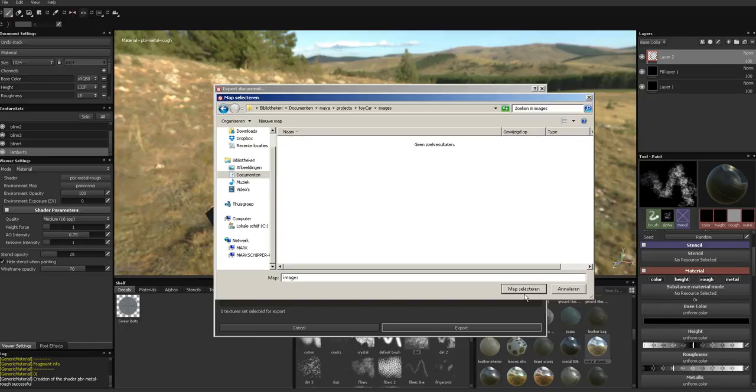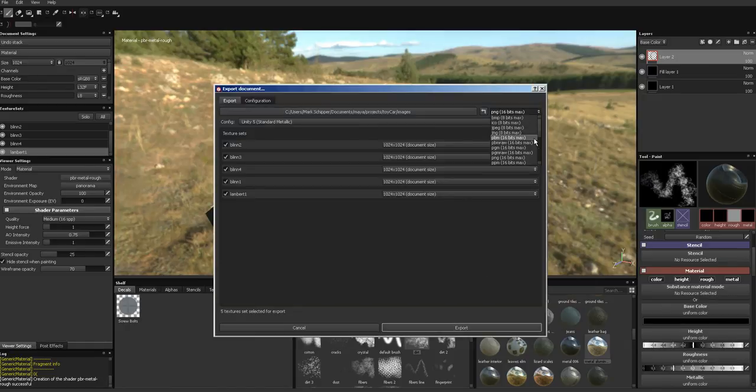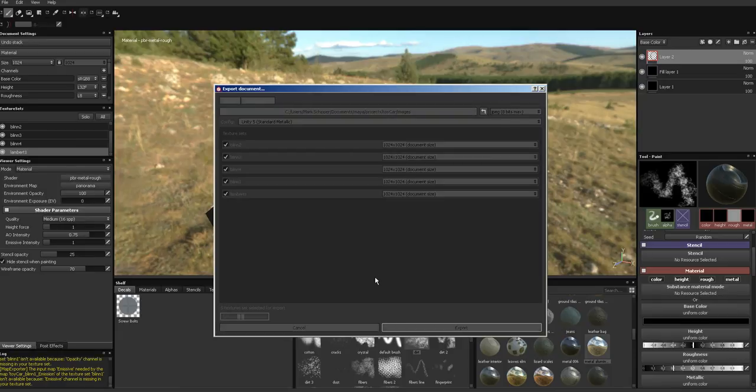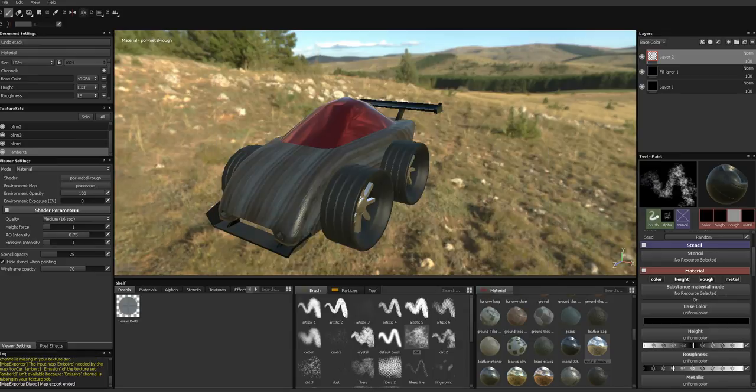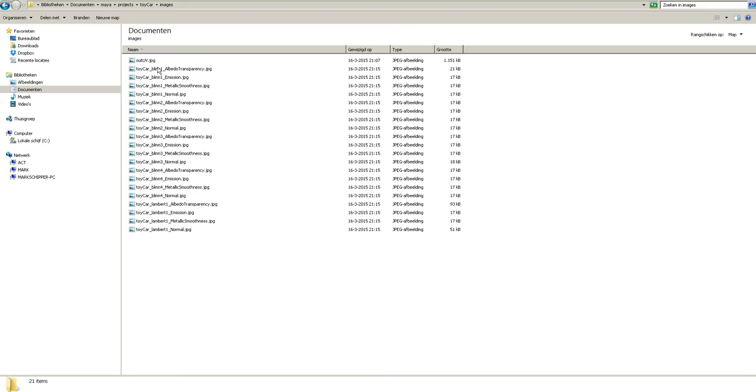I'm gonna save it here in the images folder, and I'm gonna set it to JPEG 8 bits. Having more than 8 bits is pretty useless, so I'm just gonna hit export and hope it doesn't crash. It doesn't. Perfect. So I'm gonna check here. Now you got them all in an image.